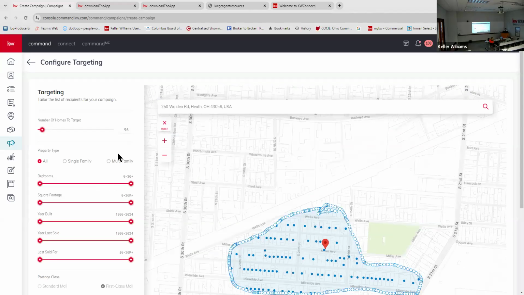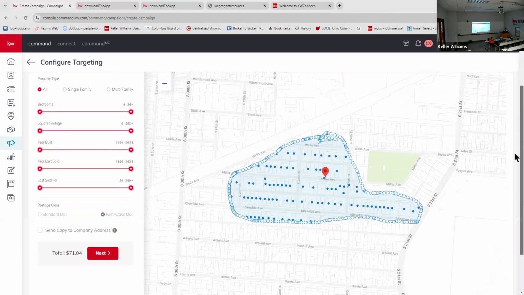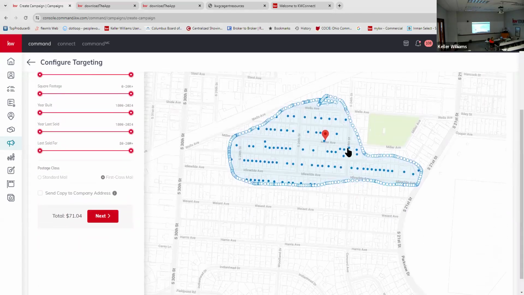So now we have 96 additional, or it just took it down to 96. Okay, it removed my neighborhood and took it down to 96 for whatever area that I drew there. Okay, does that make sense?